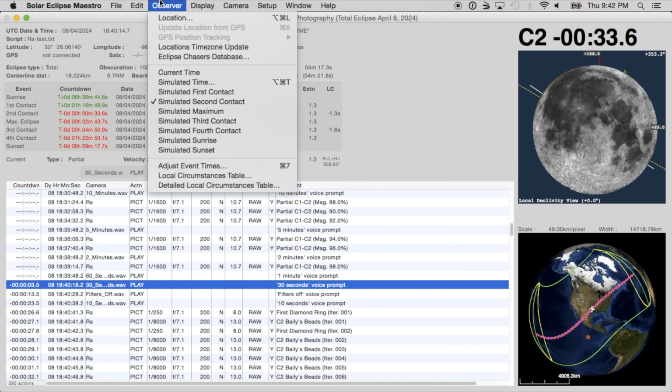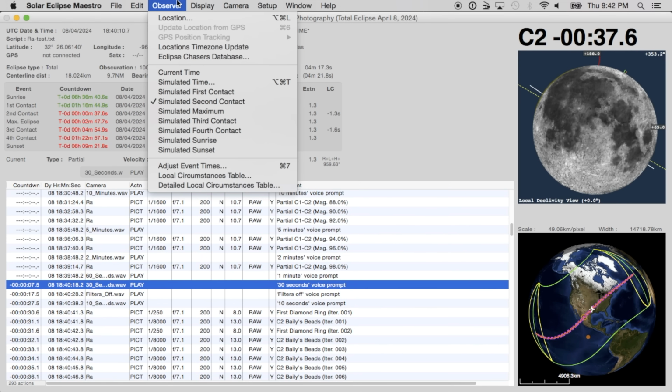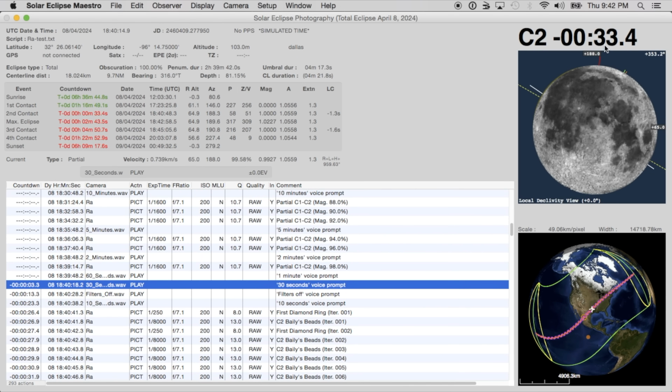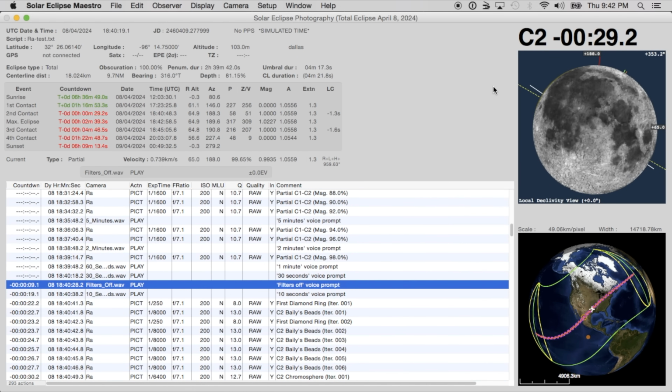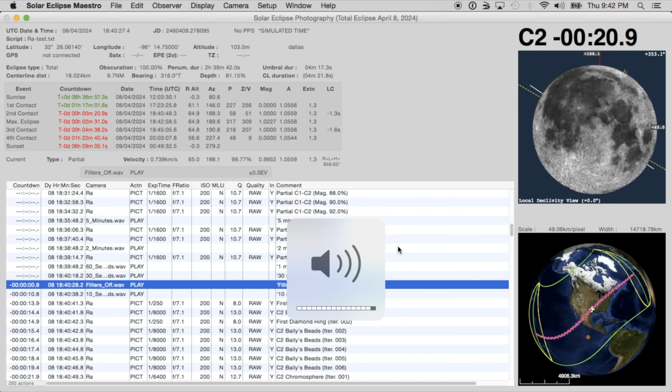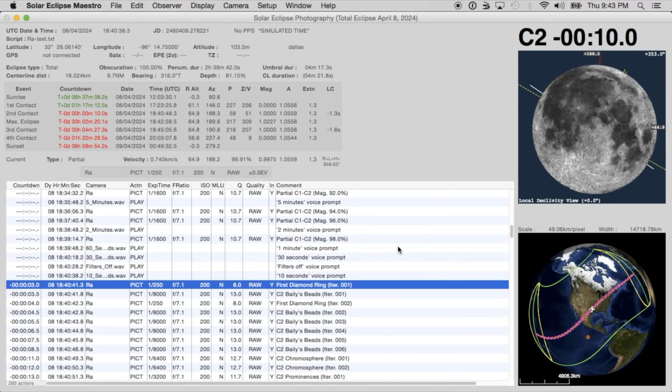We can test it by changing the simulated time. So I'm just going to go here to Observer, click on Simulated Second Contact, and that puts me about 40 seconds before 30 seconds for second contact. And so we're about to get the filters off command here. Filters off. Filters off. 10 seconds.